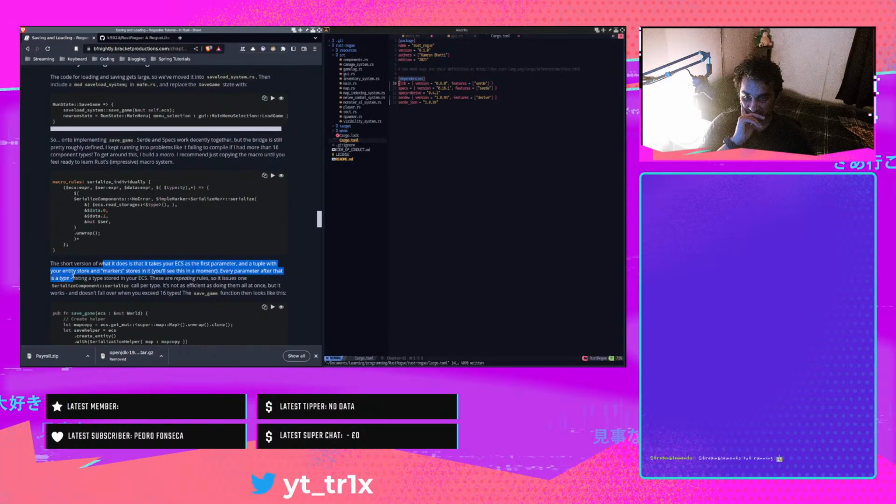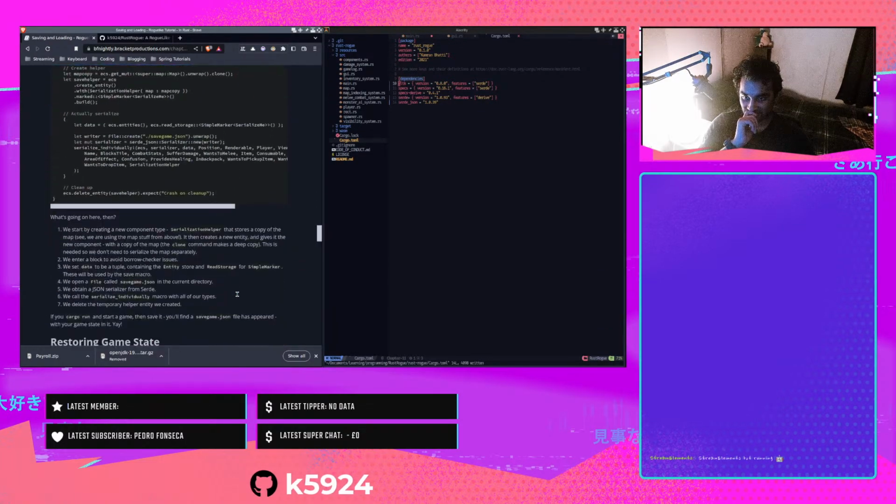Every parameter after that is a type, listing a type stored in your ECS. There are repeating rules, so it issues one serialize component call per type. It's not as efficient as doing them all at once, but it works and doesn't fall over when you exceed 16 types. The save_game function then looks like this.